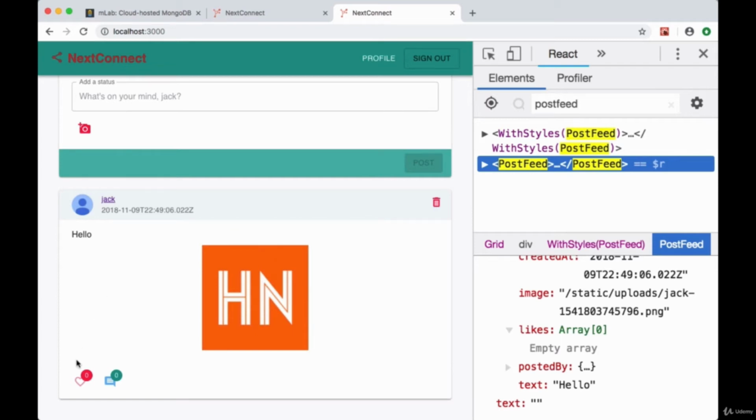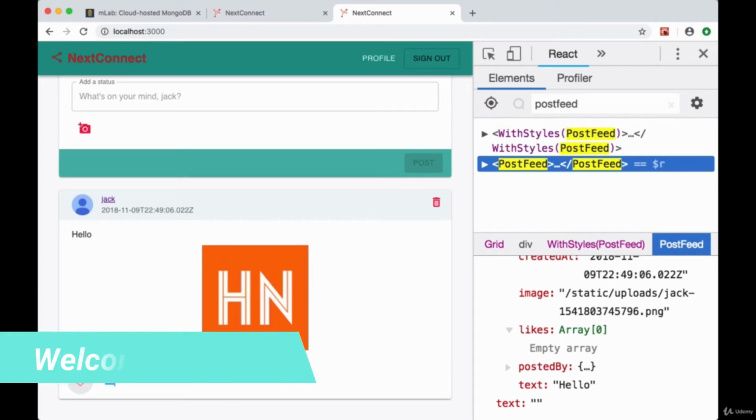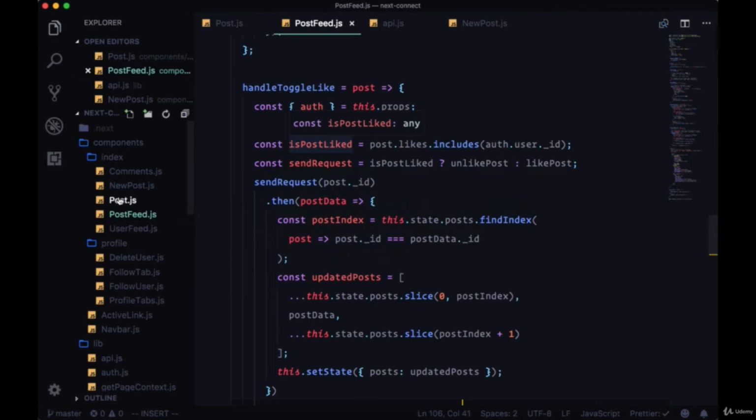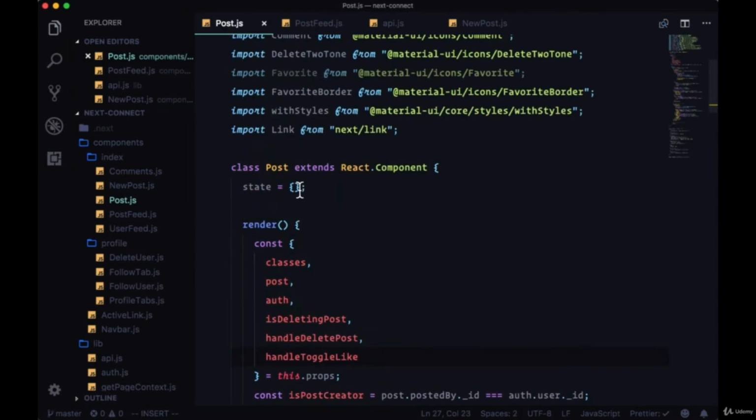So we saw how we could like and unlike a post, but how do we display the fact that a post has been liked, say, to change the color of the icon that we have, or at least to change the fill of the icon, as well as its count? We want to increment it by 1 every time it's liked, or decrement it by 1 if it's disliked. Well, we can keep track of that in our post component. So this is also a stateful component.